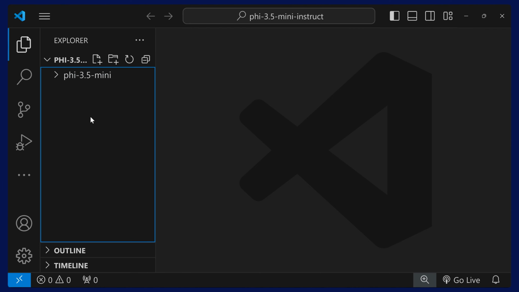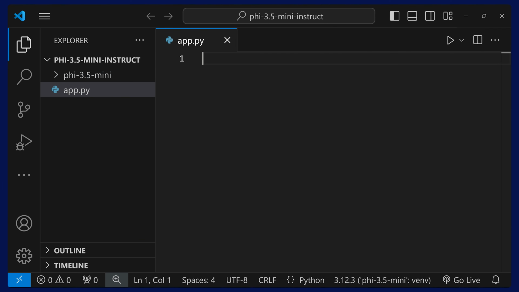So we can create a file here, app.py. You can name it anything. Simply create a Python file, and we can add the code to run that model.